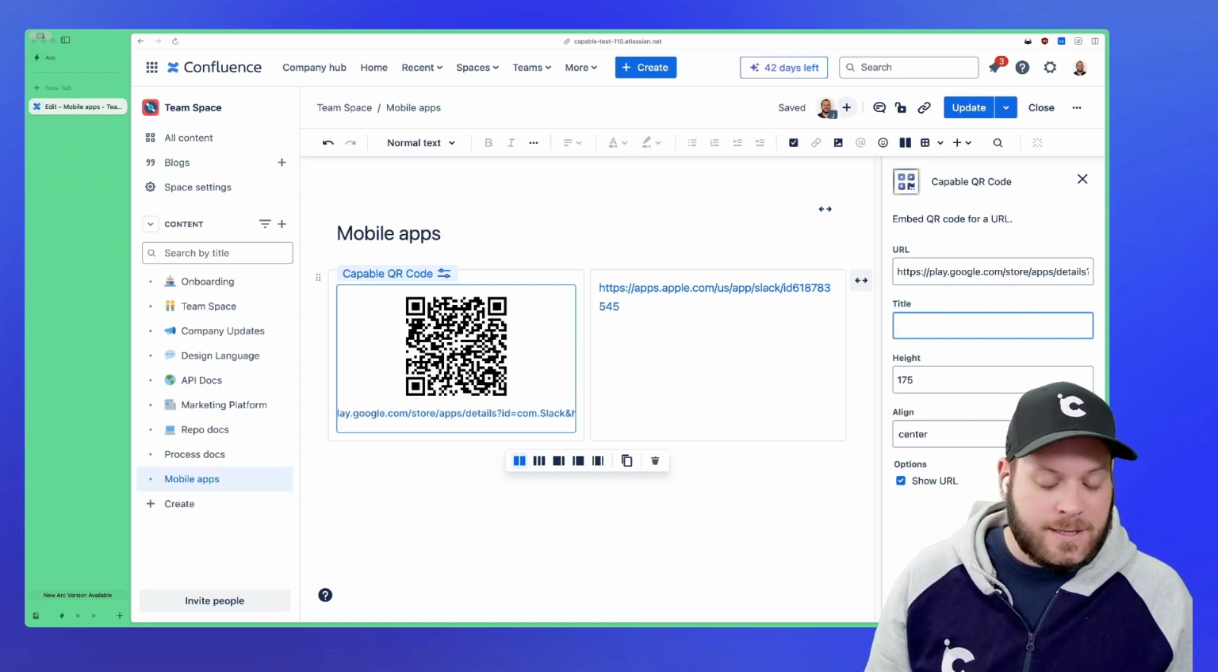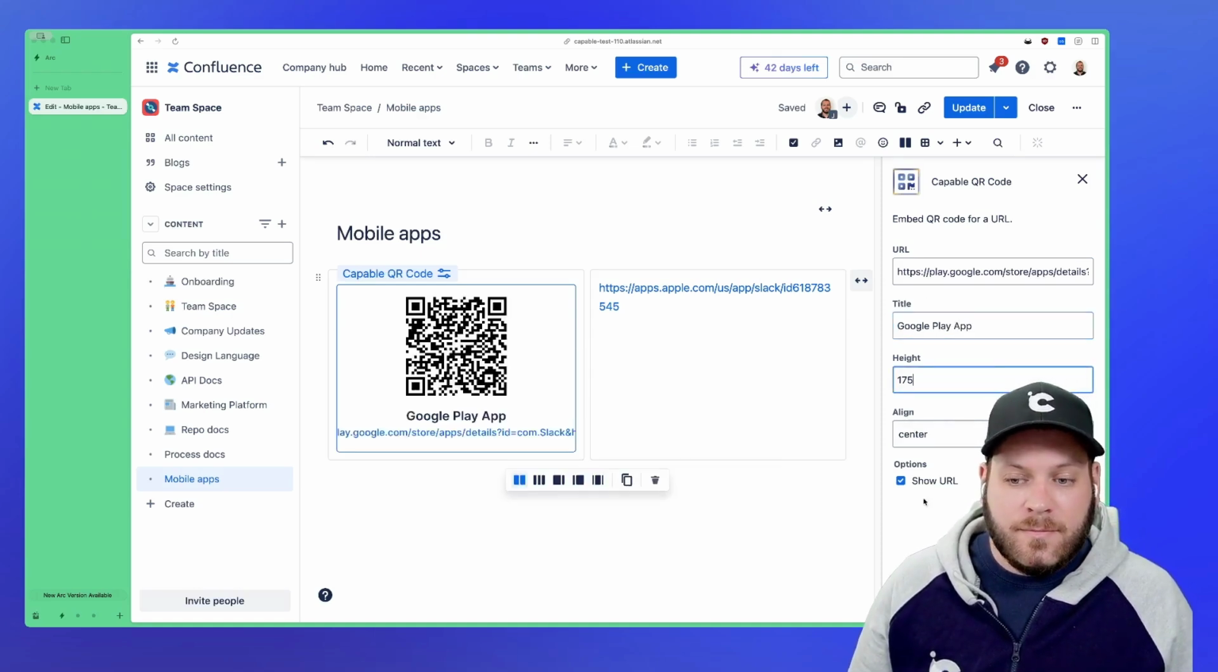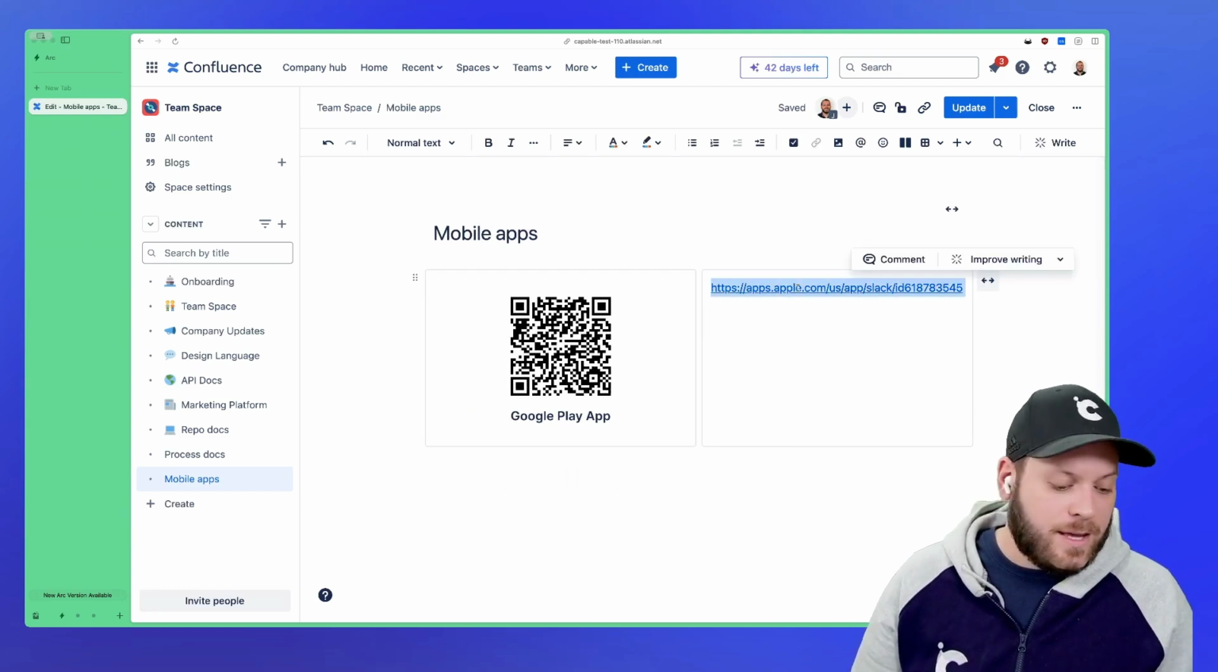So in this case, this is the Google Play app. And I can decide whether to either show or hide the title there.